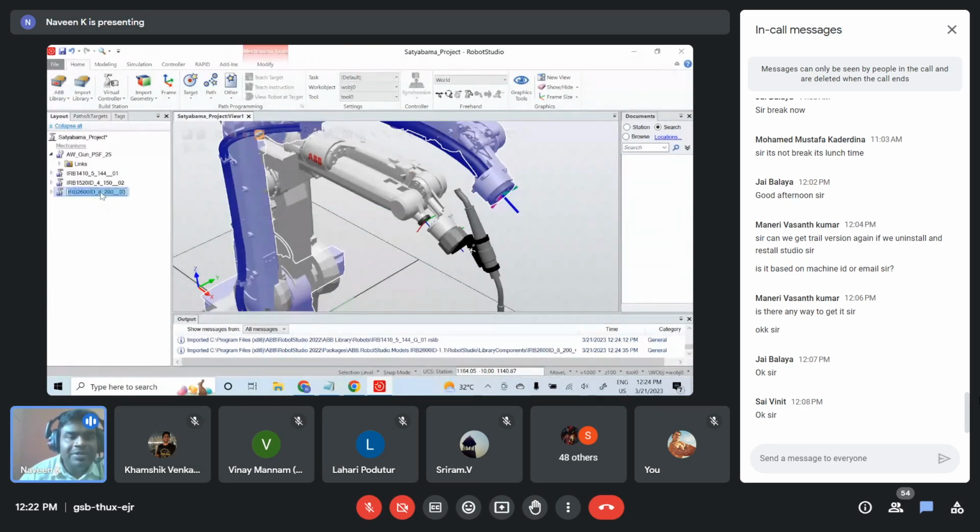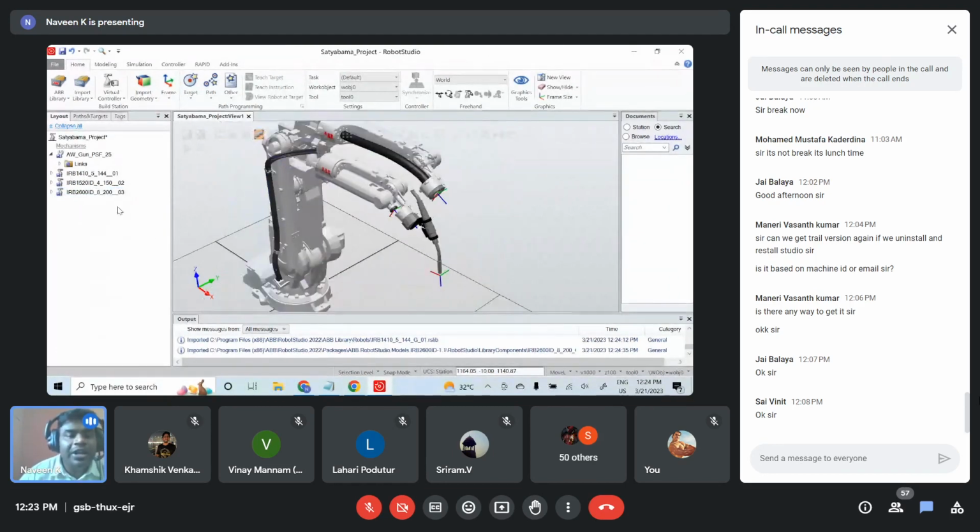So IRB 2600 has 8 kgs payload. It can hold 8 kgs, and it has 200 centimeters, or 2 meters, reach. Clear? So this is how you read robot specifications.